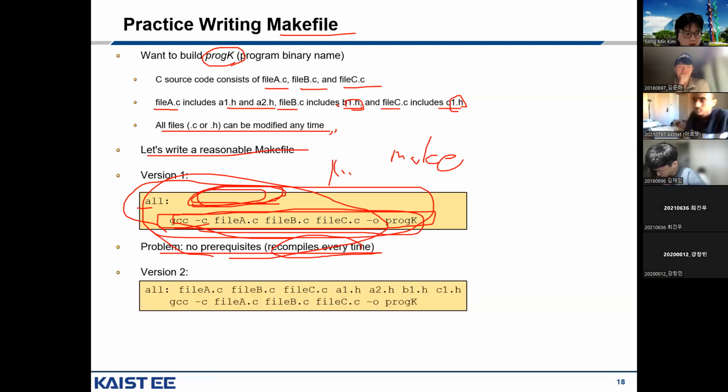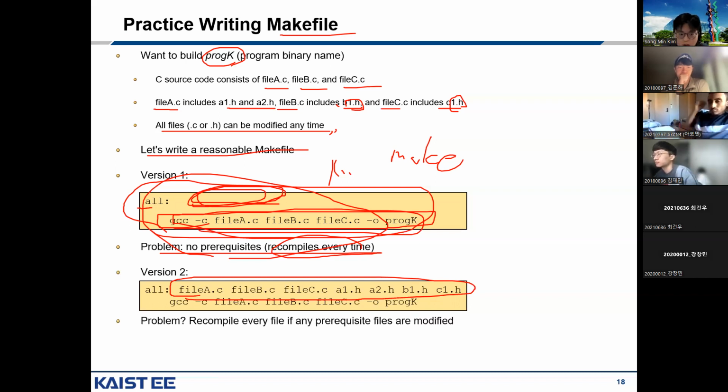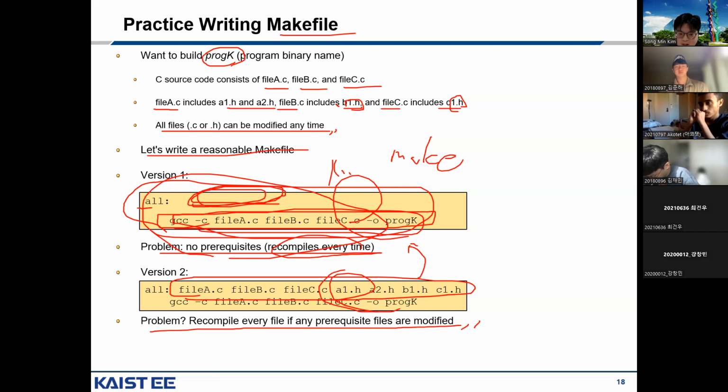Okay. Then you write another version. So let's just add all the files into prerequisites. Then would this solve the issue? Not really. It will recompile every file if any prerequisites are modified, right? Well, it's better than this. So this one is better than this because it will not compile if all the files have not changed, right? However, if any of them has changed, it will recompile every file, right? That's not good.